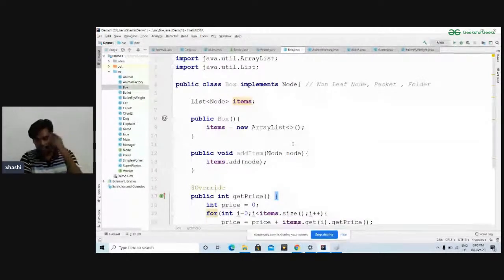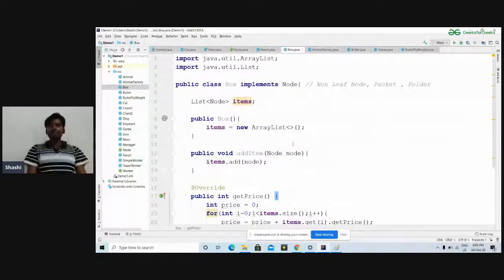Yeah, it is similar to a cart in e-commerce, right? Yeah. So let me know if you have any doubt in this solution, or anyone who is not able to understand this thing.